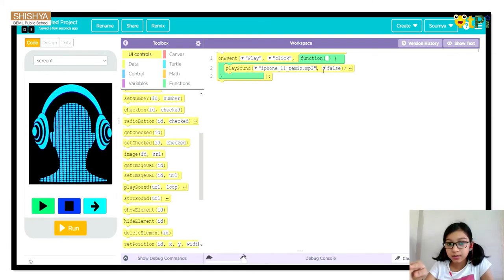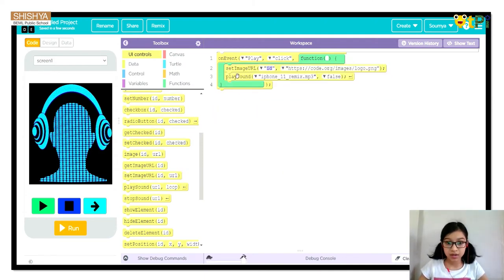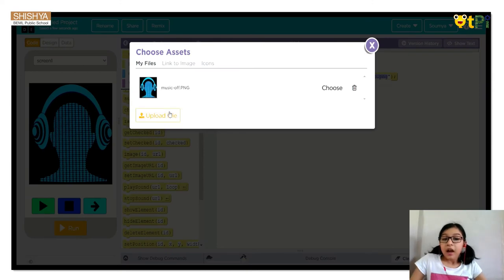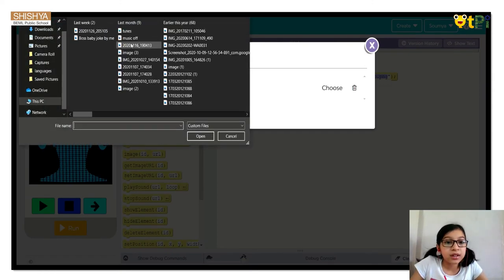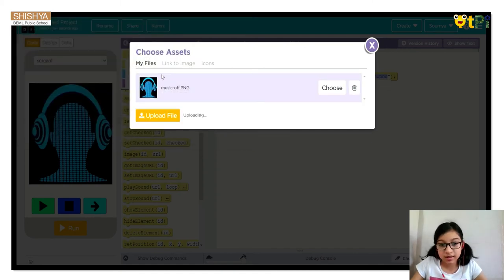Then true means it will loop after your song finishes, and false means it will stop. I'm putting false. You can put whatever you want. Now the set image. Set image should be below the play sound, and then put in the ID image1, and then choose in the image and put another image. I am putting tunes. It's another image.